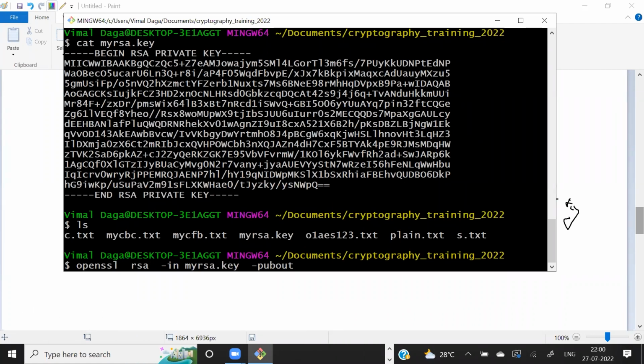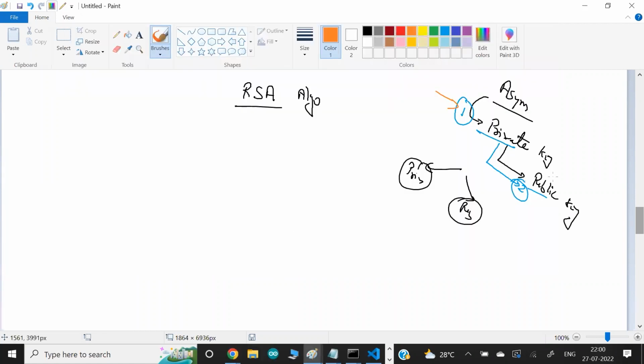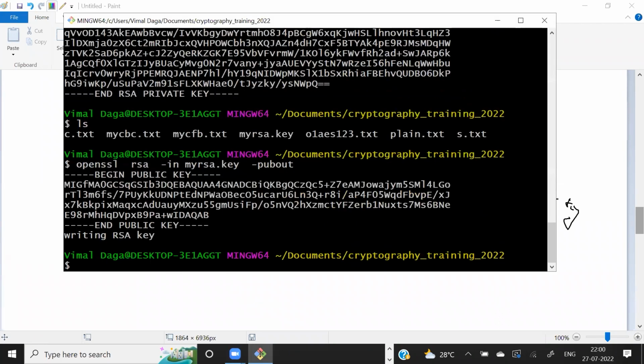This will create a public key for you. From the private key, I'm generating a public key. Okay, enter. So this is the public key you have. But it is always generated from the private key. Without the private key, it won't generate. Why? I will tell you the details later.